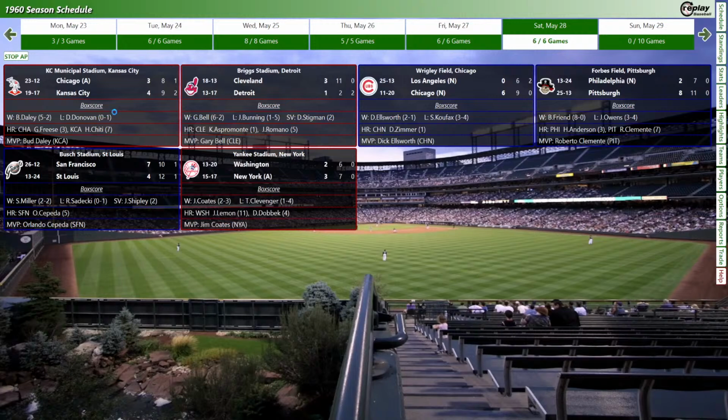Kansas City defeats Chicago 4-3. Detroit's having a whole... well, actually, they're not bad. But Cleveland, 3-1 over Detroit. Dodgers fall to the Cubs, 6-0. The Pirates right up there. They're 25-13 now. San Francisco won. So they're in first place, I believe. They win 7-4 over St. Louis. The Yankees, in a tight one, in the Bronx, defeat the Senators 3-2.